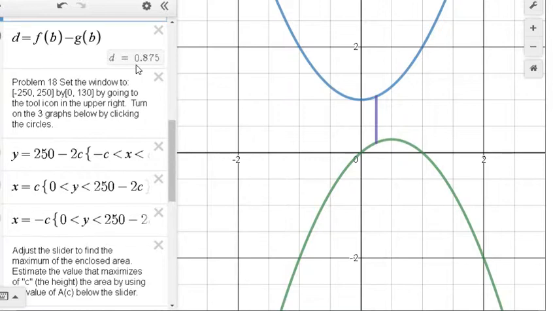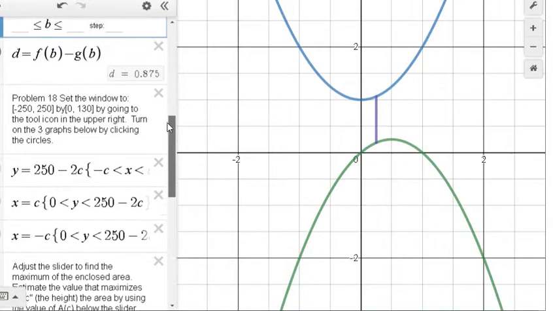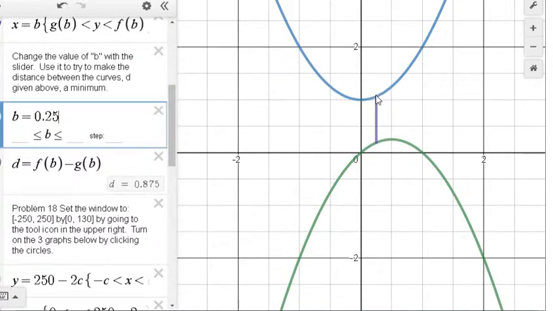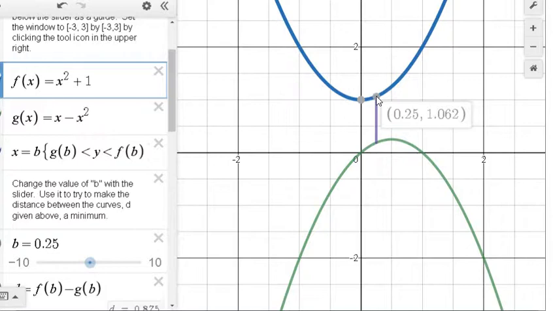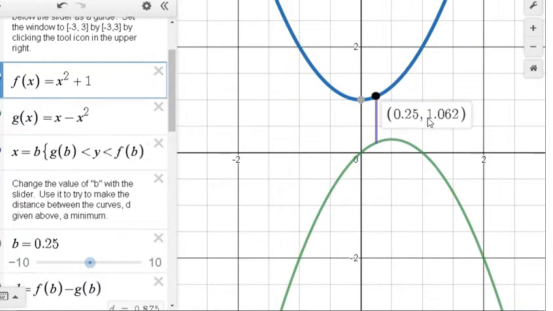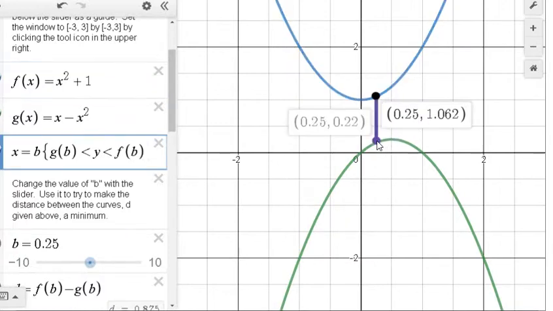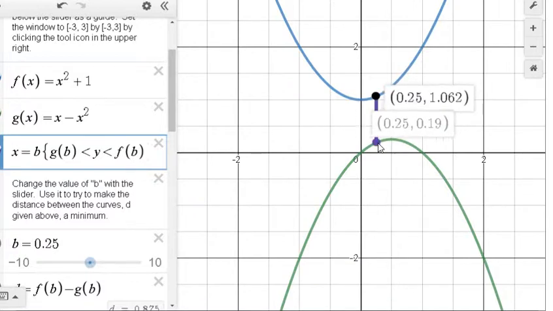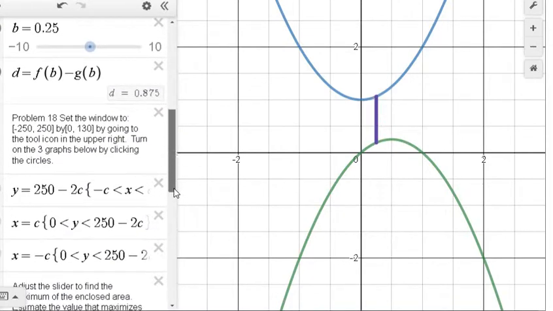How are we looking on that first one? What you'd have to do is plug in the value of 0.25 into the top function, and then plug into the bottom function, and subtract the two vertically. So the top one is up here at about 1.062, and the bottom one's down here at about 0.19. Now these are approximate values; they're rounded, but then you just subtract those two, and that will give you that difference. But it's programmed in here for you on Desmos.